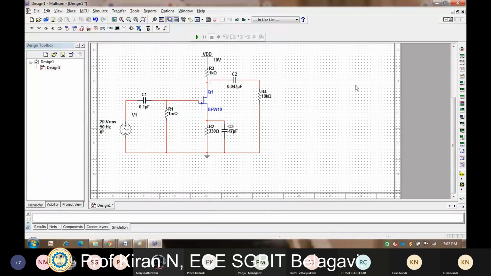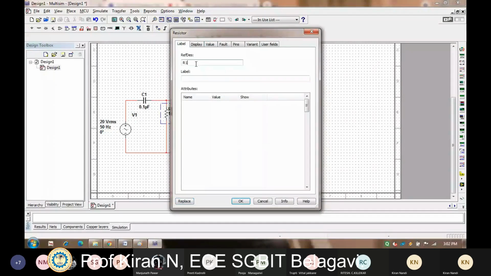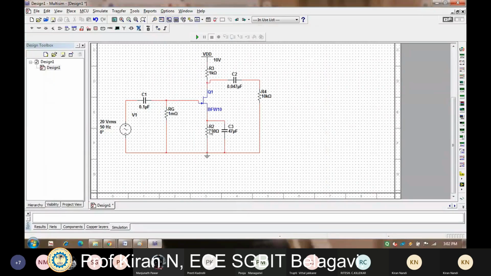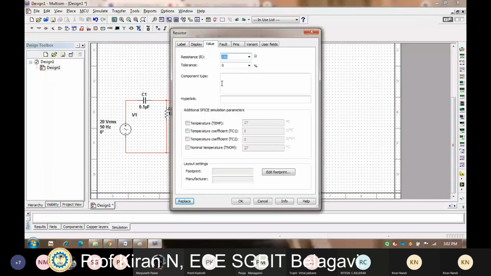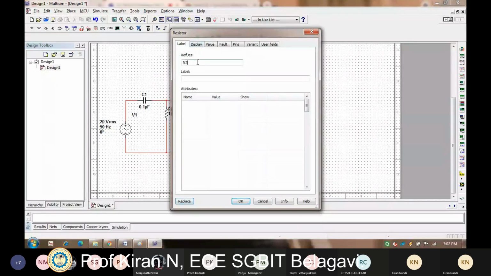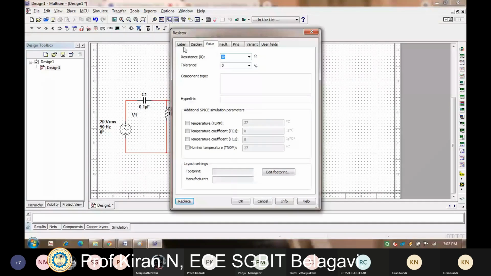So just check all the values. R1 is nothing but RG. I'll be changing this label now. R1 goes to RG, which means it is a gate resistance. R2 changes to source resistance. You can just double click on it, go to label, and there you can change the name. RS, then R3 will change to RD like this. Click on OK.